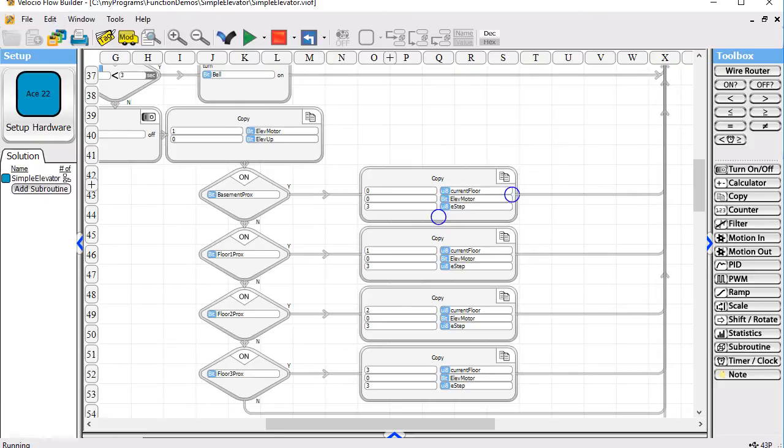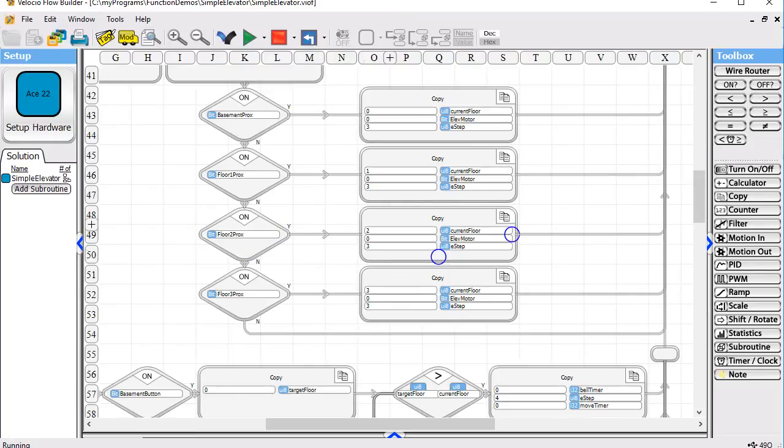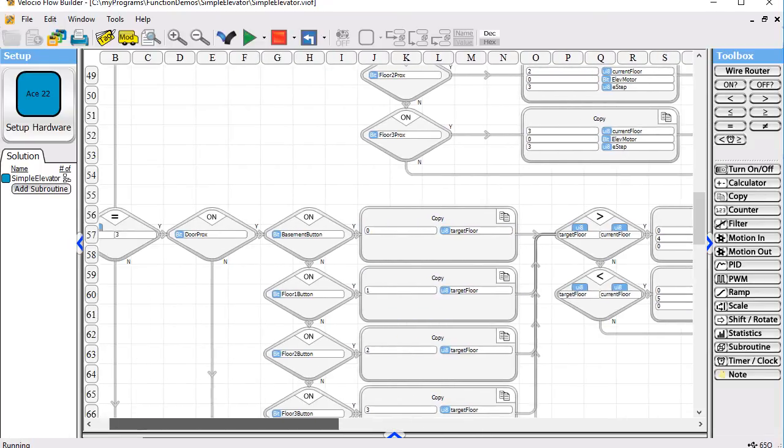And as soon as we hit a sensor, we'll establish what floor we're at. So if we're in the basement, that's floor 0. We'll copy a 0 into current floor. We turn the elevator motor off by simply writing a 0 into the elevator motor output, and then we set to step 3. We want to go to the area of our code where we're waiting for a button. And we do the same thing for whichever floor we're on. You can see all these blocks are the same. The only difference between them is what current floor we set to.